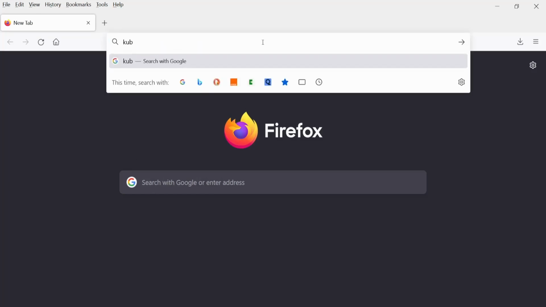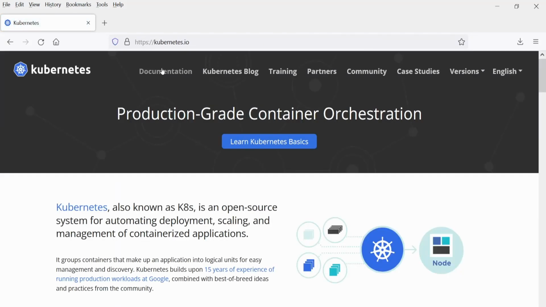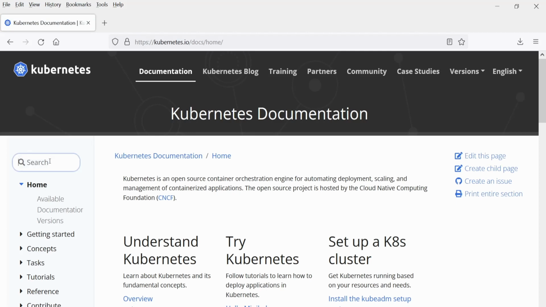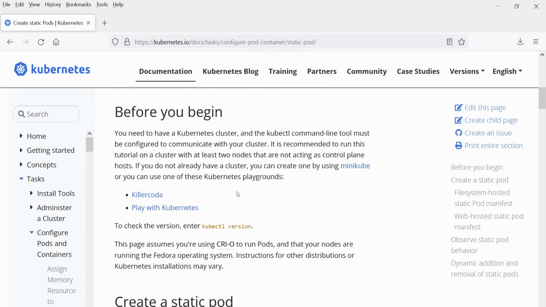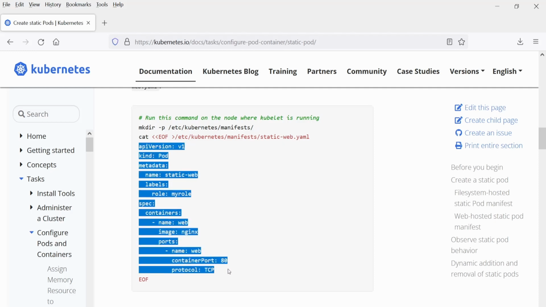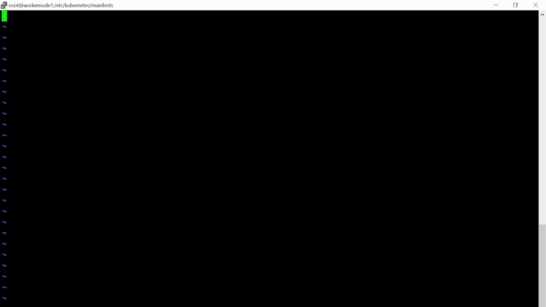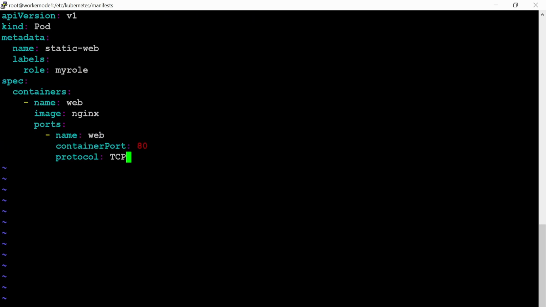Here you can write kubernetes.io. In the exam you do it like this: click on documentation, and here search for static pod, create static pod. If you scroll down a little bit more, you can see that this is the path. Okay, so I'm just going to copy this path only, and question1.yaml, whatever it is, right? Question1.yaml, and press i for insert.